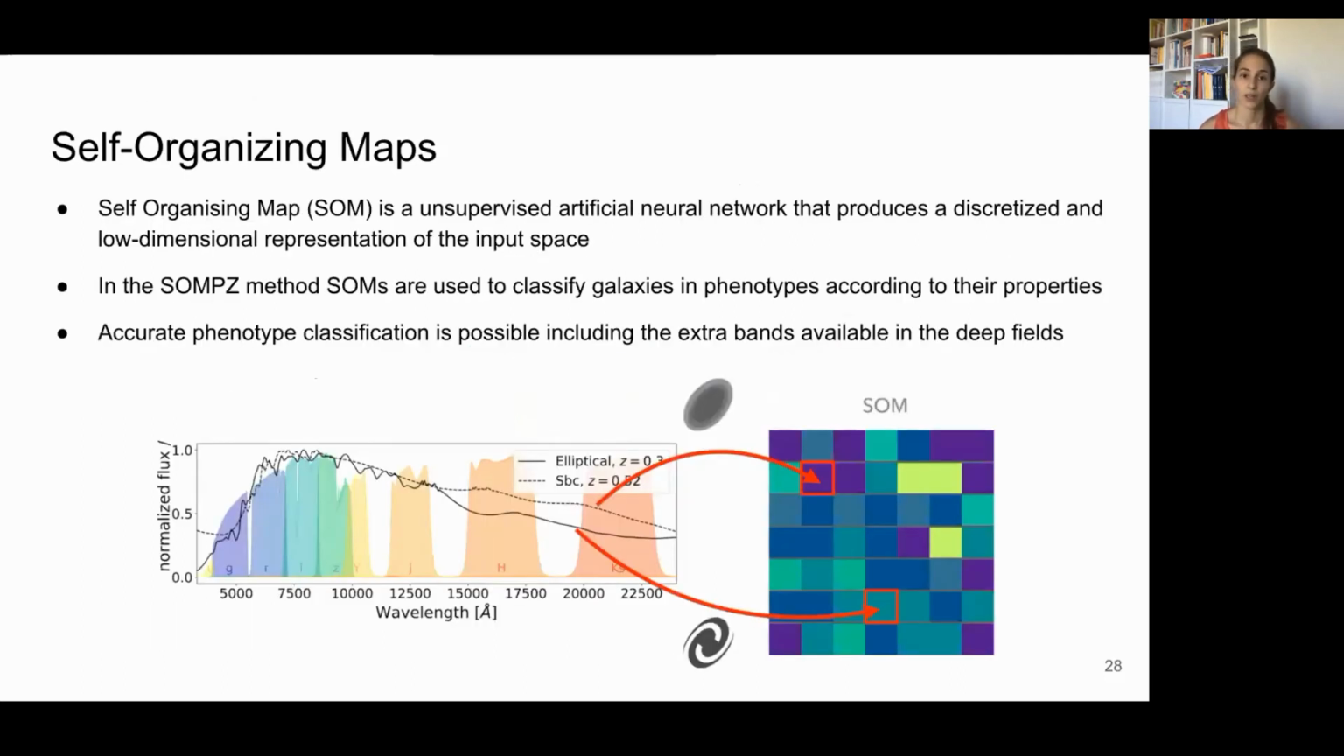Another tool that we need are self-organizing maps, which are neural networks producing a discretized and lower dimensional representation of our input space.